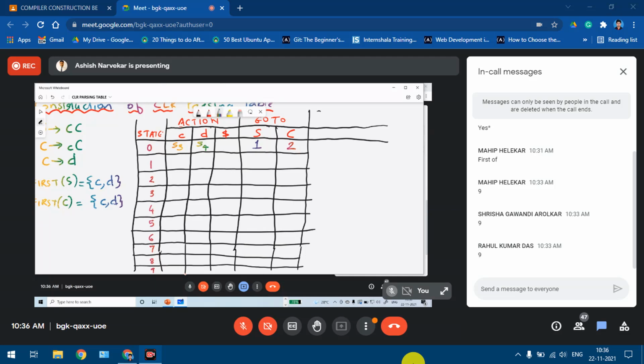When we go to state 2, we can see that there are 3 outgoing transitions on 3 symbols: capital C, small c, and small d. State 2 on capital C goes to state 5, so we enter a 5 here. On small c, it goes to 6, so it will be shift 6. On small d, it goes to 7, so it will be S7, that is shift 7.